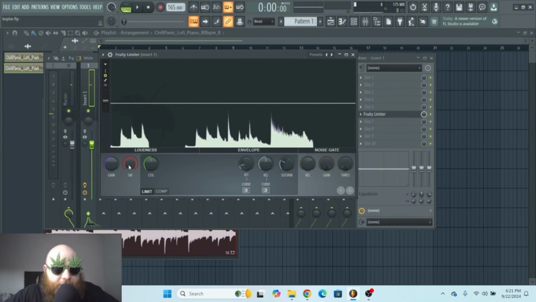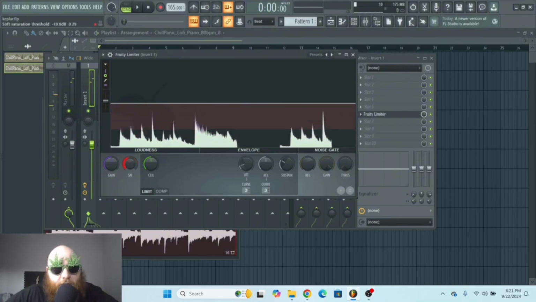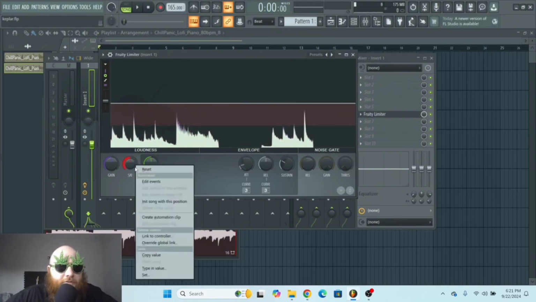Also, you can use the saturation knob in the compression and the limit mode and determine at what volume it's going to start applying soft saturation.